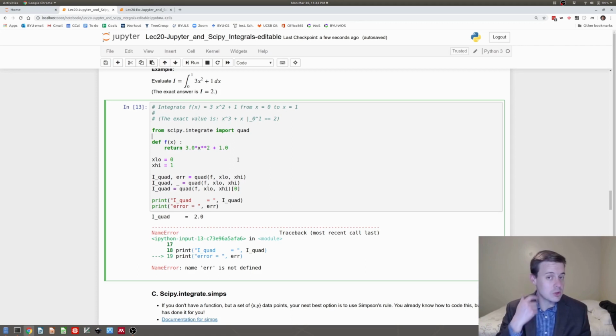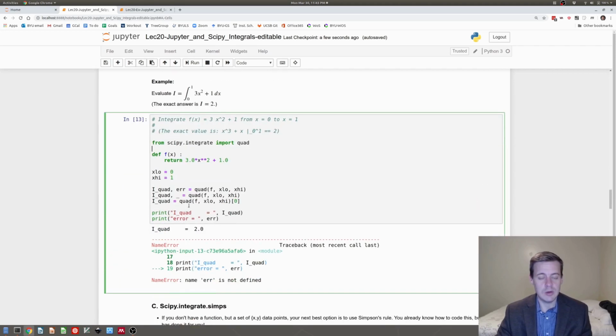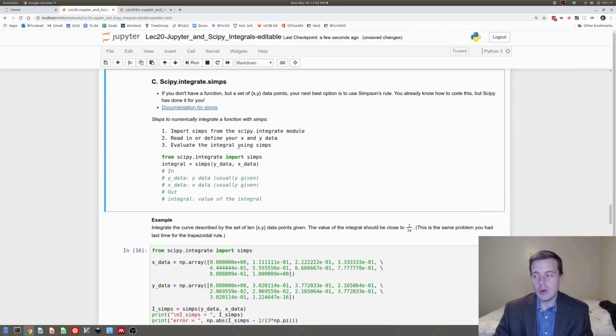That's one of the most common errors I see in debugging: you run something up here that was important, and then you come down here and run this and change this code, and you're like, why is it broken? It's not working, and it's because it's up there, in that other code. Okay, so that's the quad function.